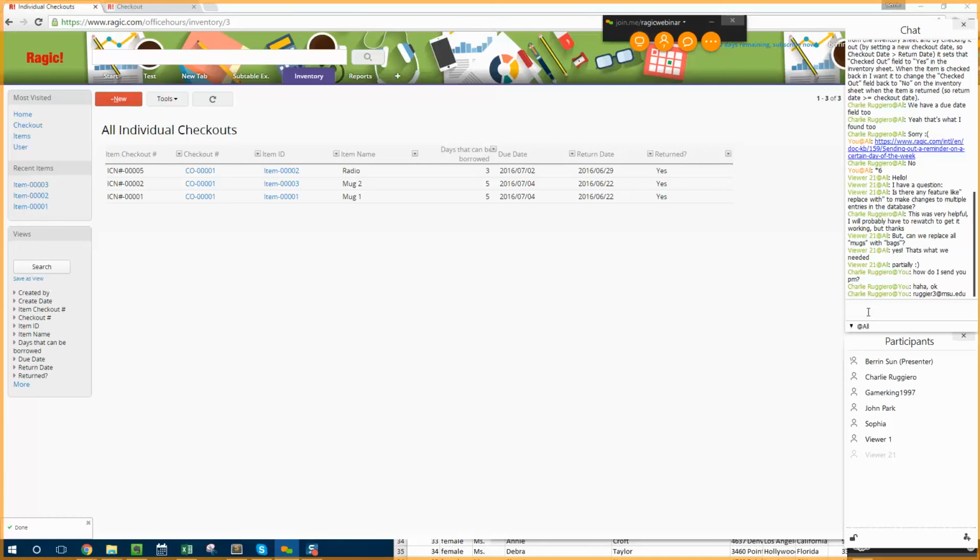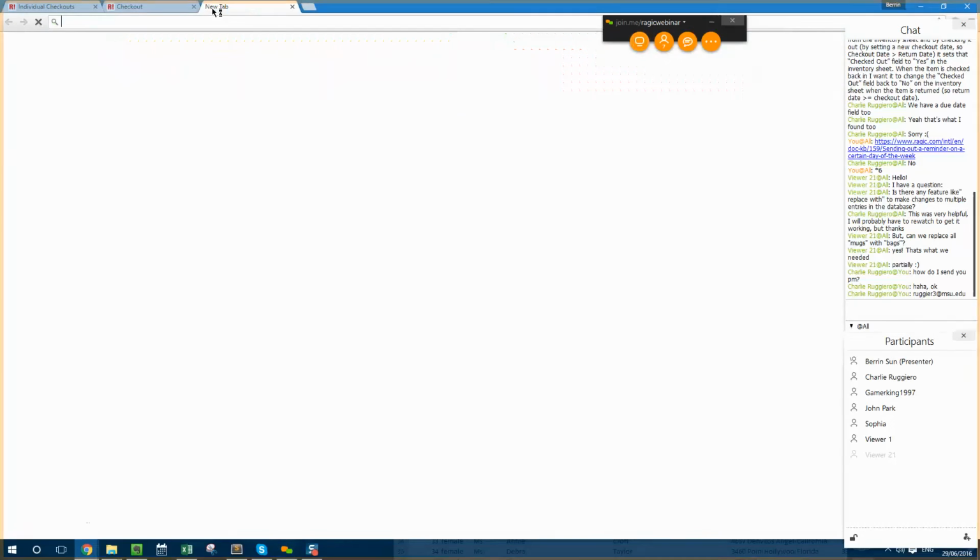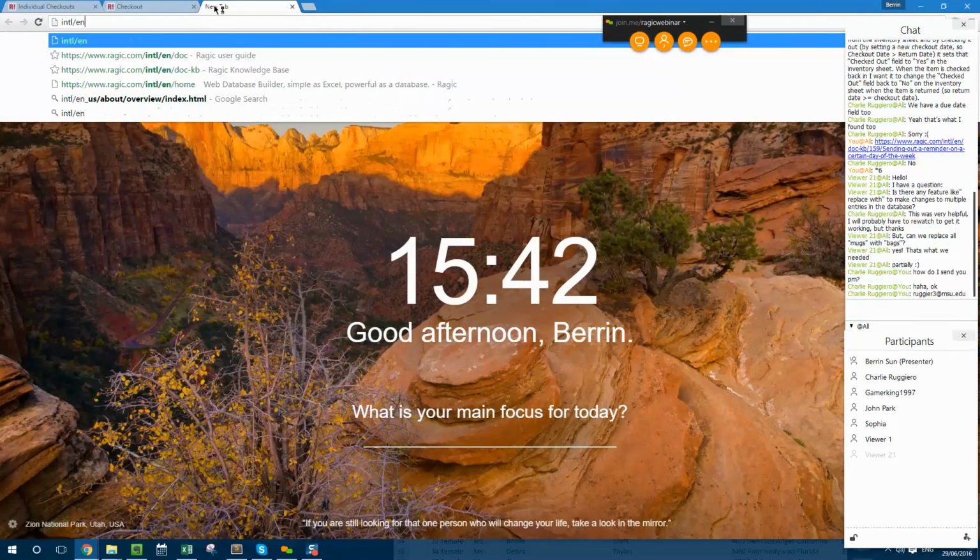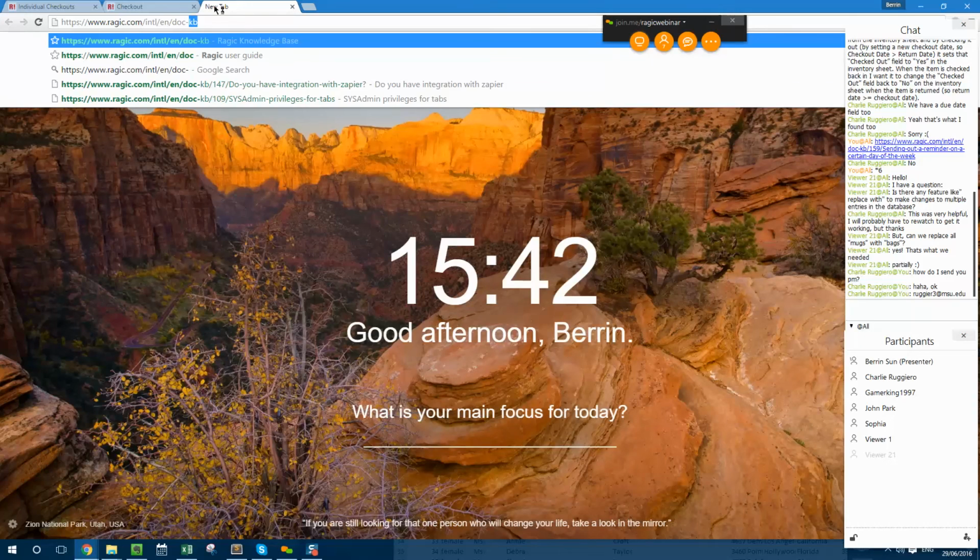I have a question. Can Ragic connect to another web service portal by FTP and upload all the information automatically? Yes, you can do that with the API, I believe. We do have an API guide, but you will need to do a little bit of programming in between. I'll send you the link of our API guide.